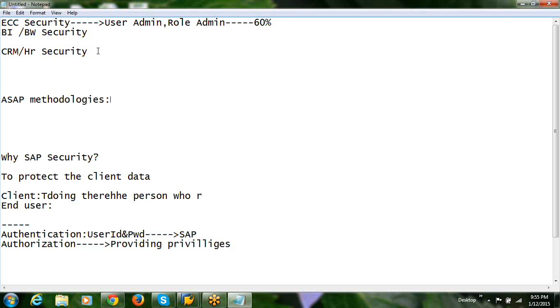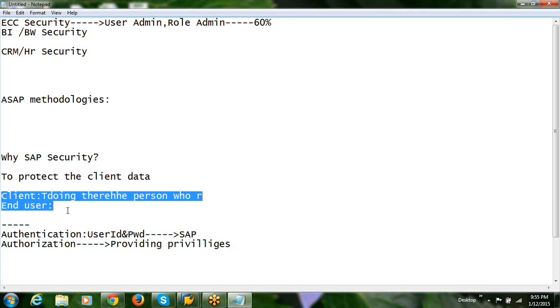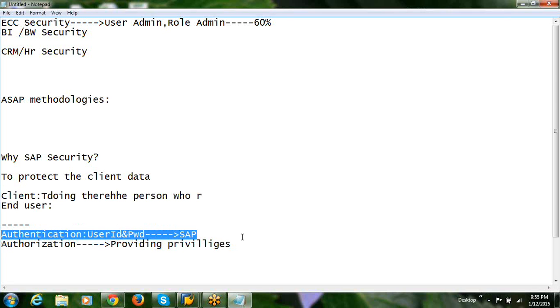Yes, I am. If you have any queries, you can straight away ask and clear the queries. Do you have any queries here? The client and the end user? It's clear, right? Yeah, I understand the client versus the end user. Authentication and authorization? Yes.